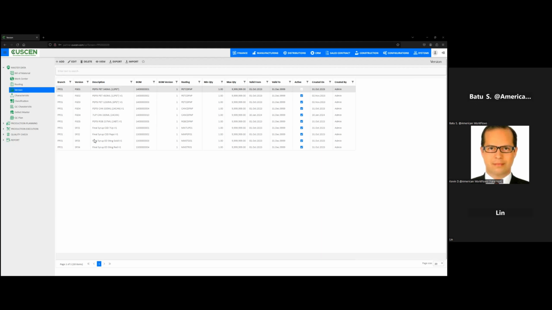The branch column indicates the department or sector of your business where the product version is relevant. This helps in segregating and managing versions across different branches of your organization efficiently. Next, we have the version field, which refers to the specific iteration of the product. This could denote changes in design, formulations, or even packaging. Next, the description provides a brief identifier of the product version. It's vital for quick recognition, helping teams understand the product version at a glance.